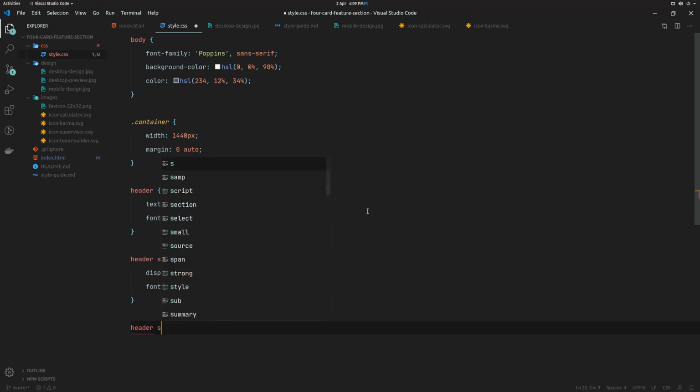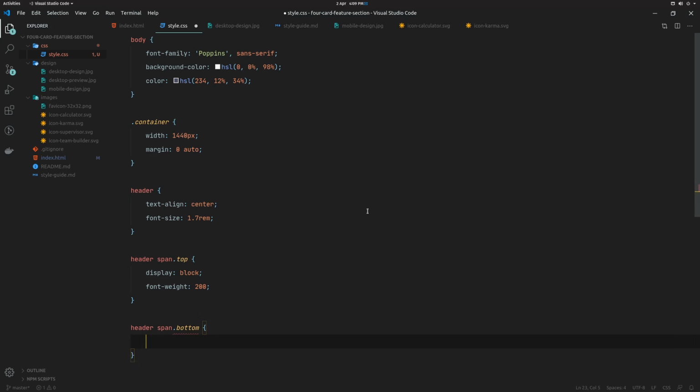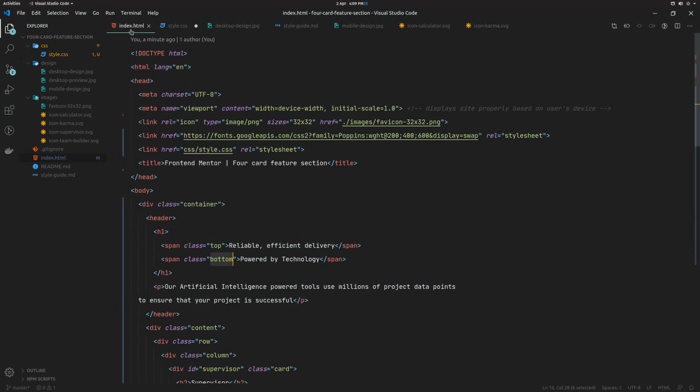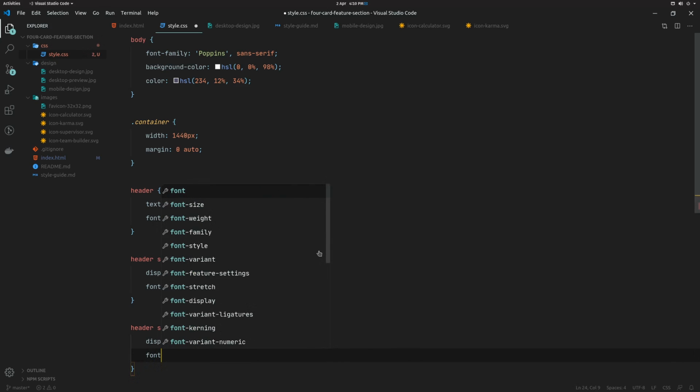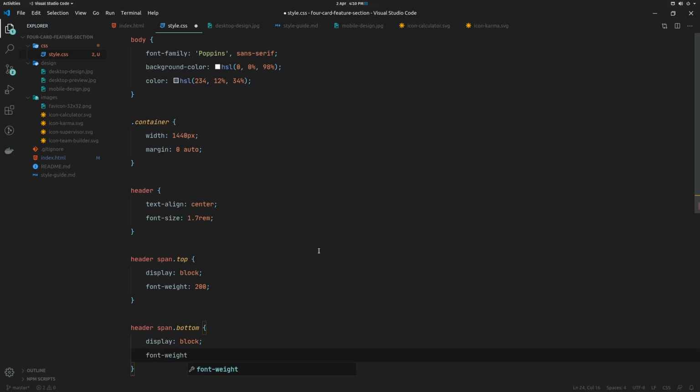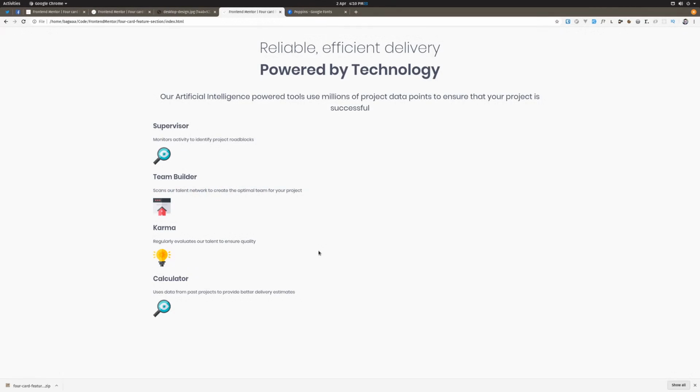So let's go for the second one now. I think it was bottom. I think that's what we called it. Let's just double check that. Yeah, I called it bottom for now. Again, this is going to be a block scenario, and then the font weight. Let's put that at 600 because it was quite heavy. Yeah, that's kind of the default, I guess, there.